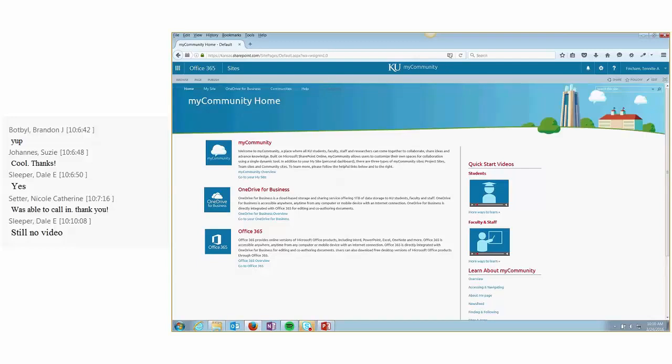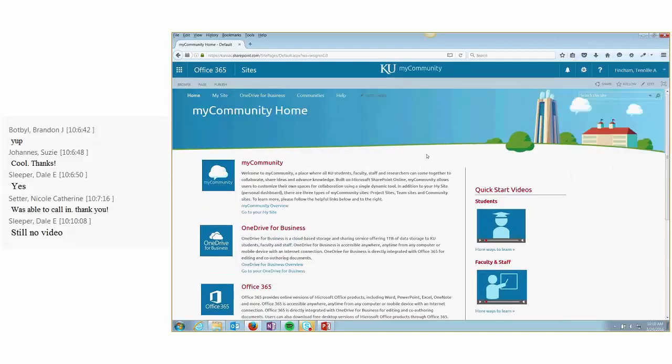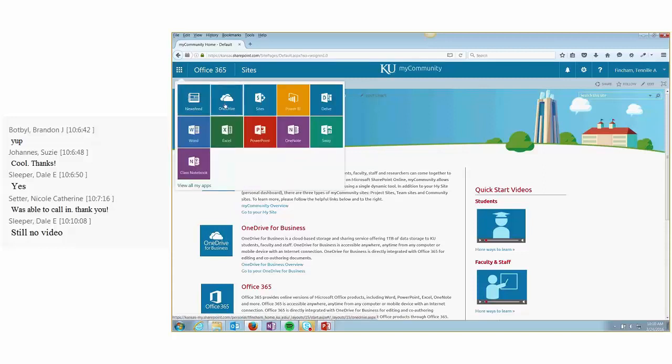Once you're within My Community, you can access OneDrive in a couple of ways. The way that I often find myself getting to OneDrive is by clicking on the app launcher, which looks like a Rubik's Cube or a waffle. So click on the app launcher and then choose OneDrive.